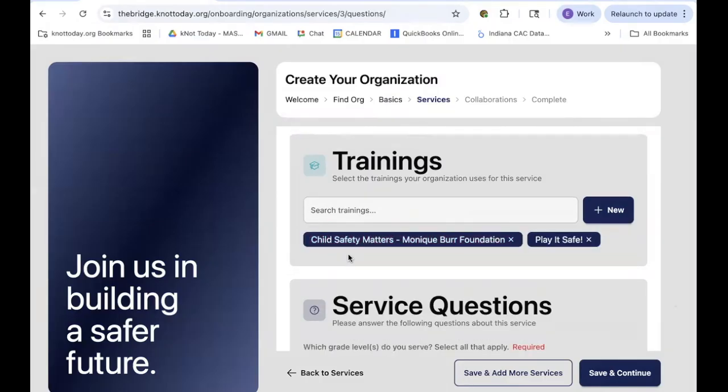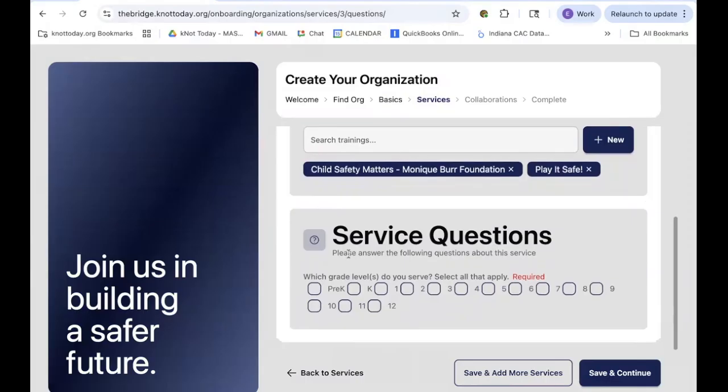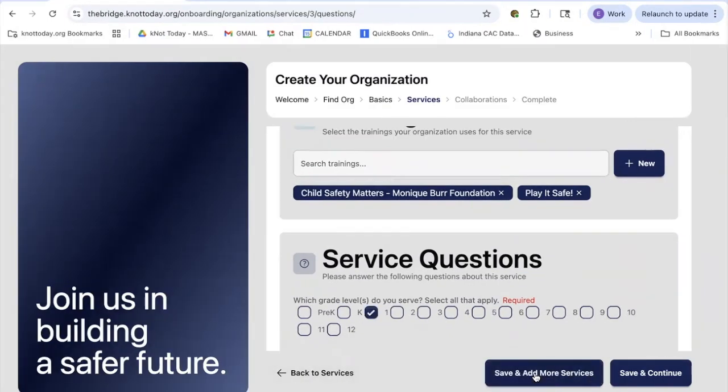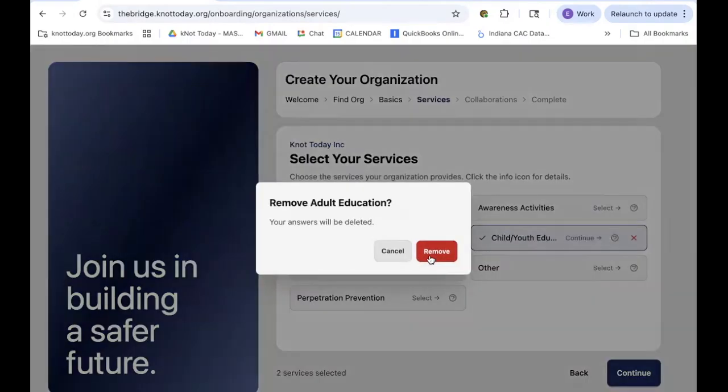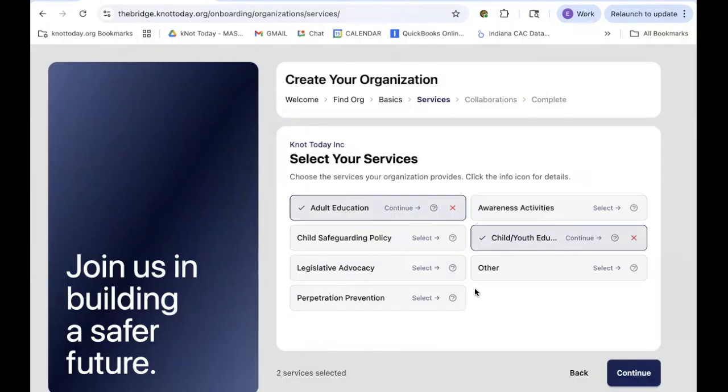We've preloaded training names based on IPEC data, so your training is likely already there. If it isn't, try a few different variations before creating a new one. Next, you'll just select all of the grade levels that you serve as an organization with this particular service. Next, you'll click Save and add more services. If you've added a service by mistake, you can click the red X, confirm removal, and continue. Once your services are complete, you'll move on to the collaborations page.